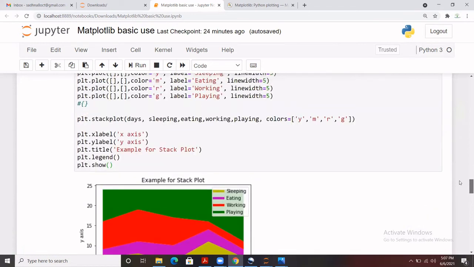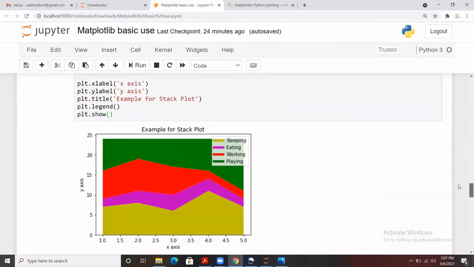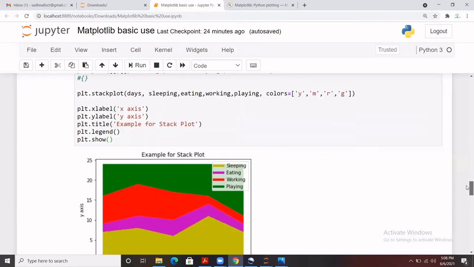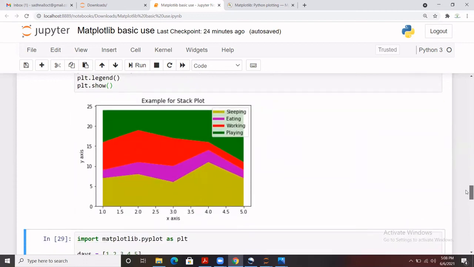If I gave that information in the form of numbers, it would be tough for you to understand. But if I showcase this plot, you can easily understand that the maximum part goes to playing, the minimum goes to eating, and there is one for sleeping and one for working as well. Try making changes to this data and see the impact on this stack plot. I hope it's clear to you.